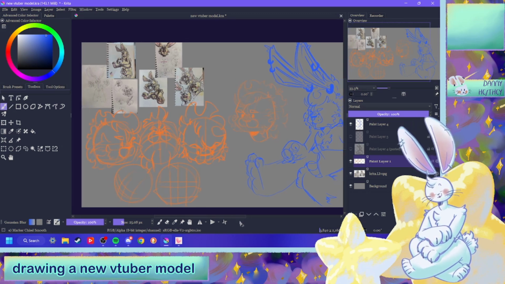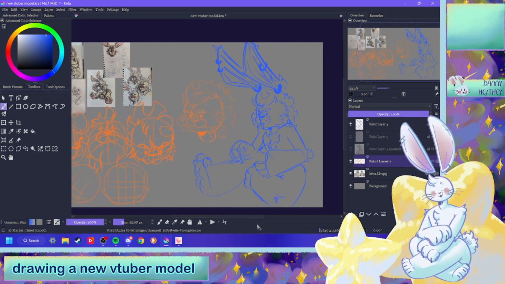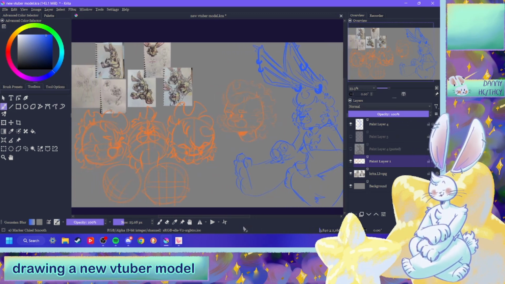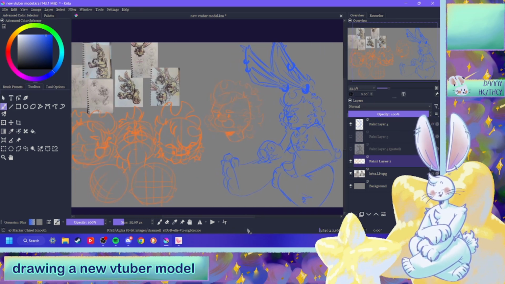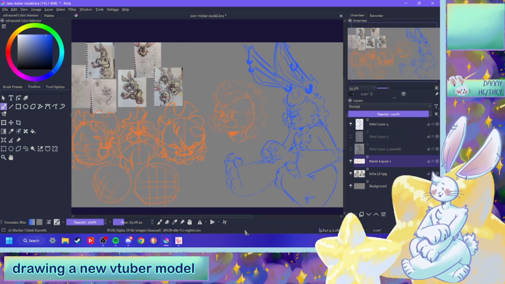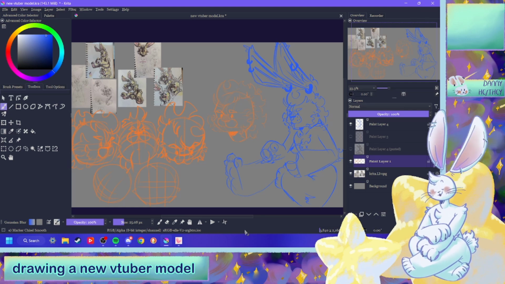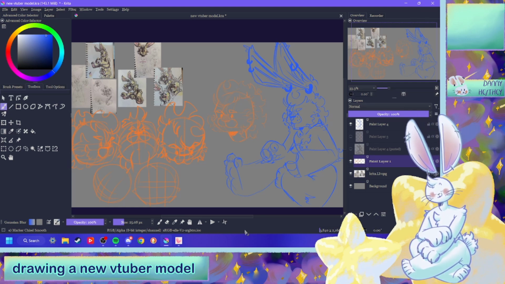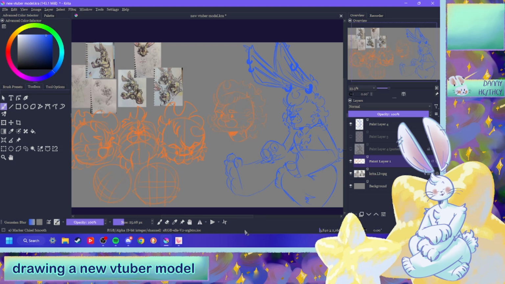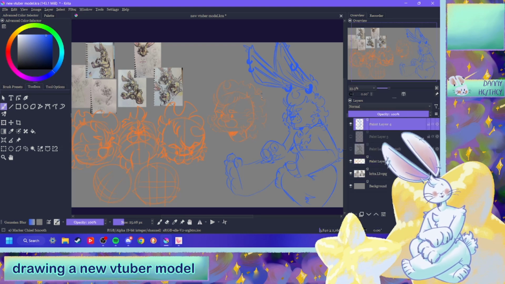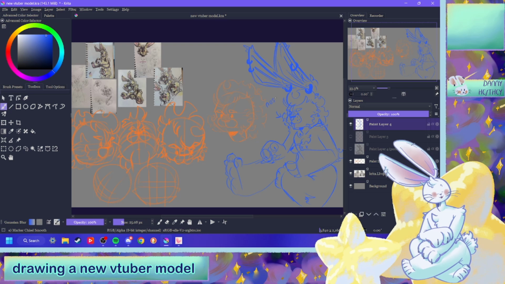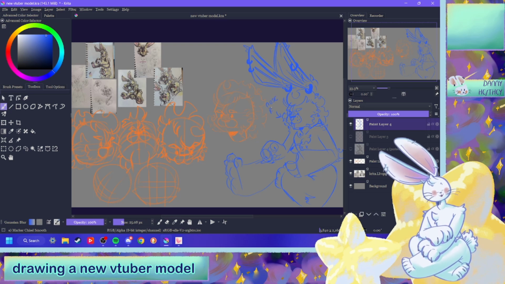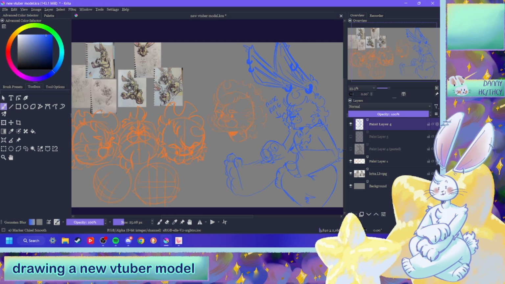Alright. So now I have all these sketches of what I hope to be my new avatar. And I'm very excited to start working on this. I'll make a note about this nose ring so that I hopefully don't forget next time.